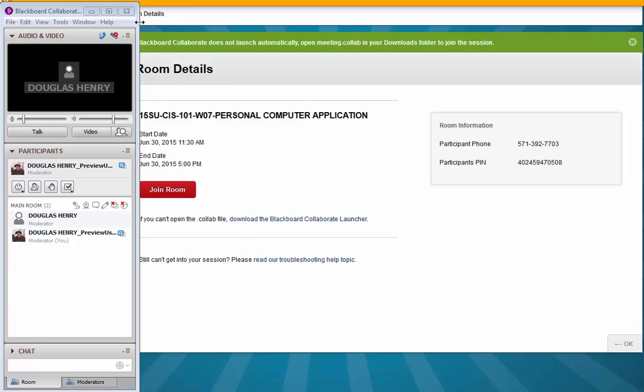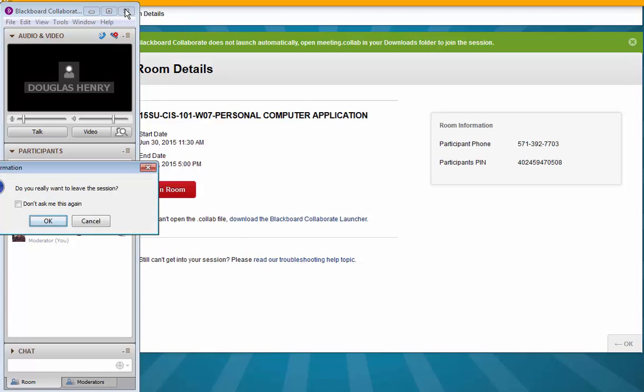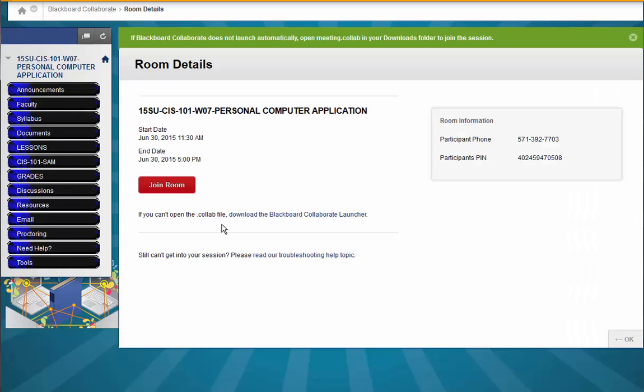To exit Blackboard, all you have to do is click the little red X. Do you want to leave the session? Click yes, and now you're back to the join room. I mentioned the participant phone. The number is over here on the right. If you dial that and then give it this little key, this little pin, you can use your phone as if it were a microphone dialing into Blackboard. I've never really tried that, but it's something that we can use if need be.